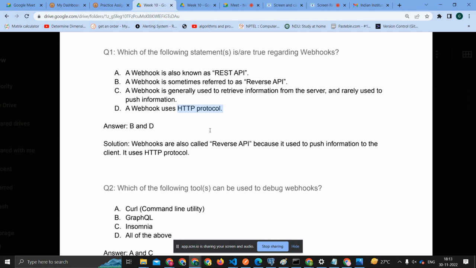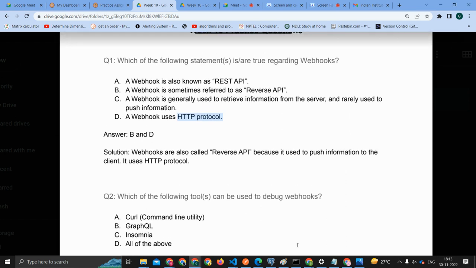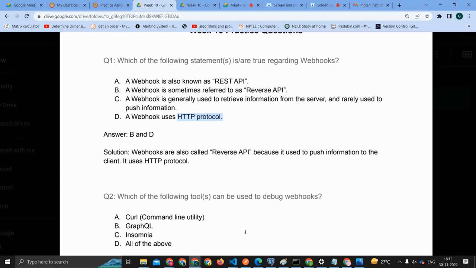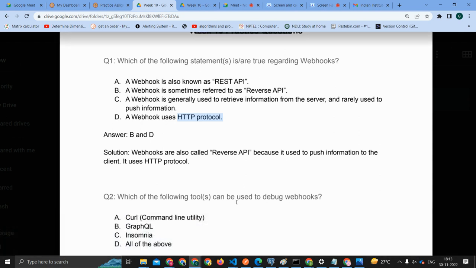Okay, great. Priyanka, can you answer the next question? Which of the following tools can be used to debug webhooks? Basically, it's the curl command line utility and Insomnia. Here basically we can do debugging. GraphQL is only a query language, so it is not used for debugging. So we can use curl and Insomnia.